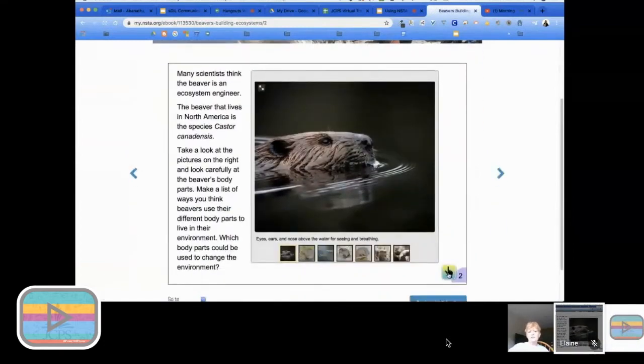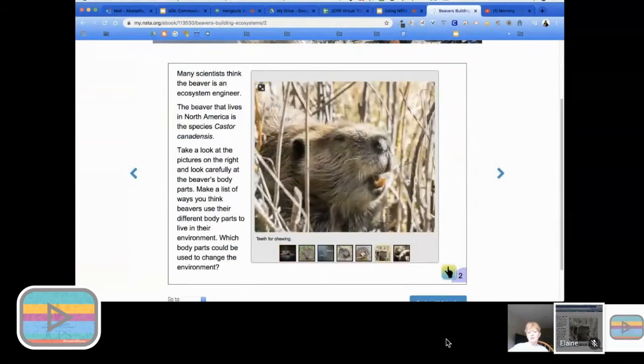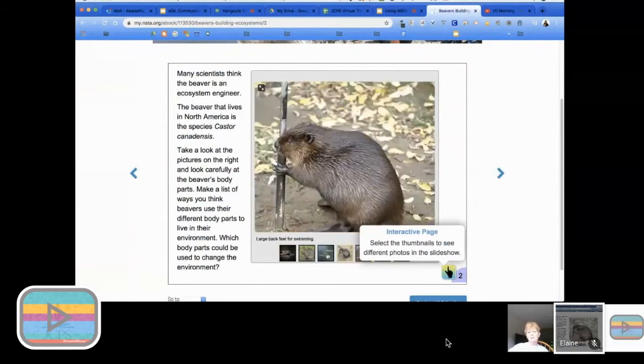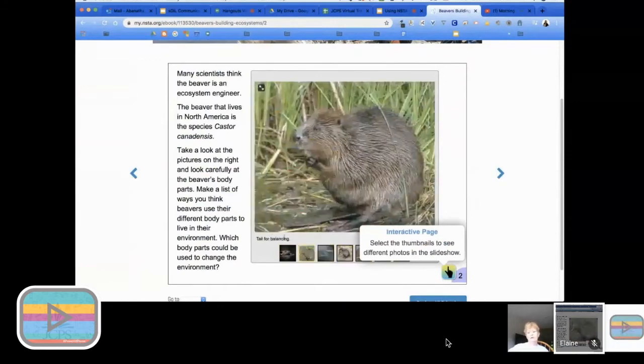So what I like about this is you'll see the reading, right? And you see a picture of a beaver. If the students are not really sure what to do with this page, if you click down to where the hand is, it literally will tell students what they need to do. And this is actually a slideshow. As you click through this slideshow, we're looking at different body parts of a beaver and what their function is.